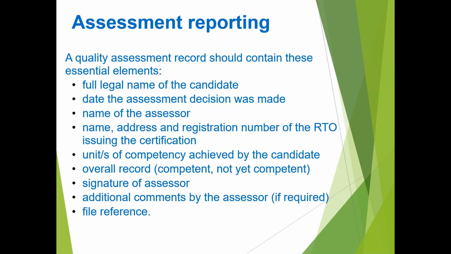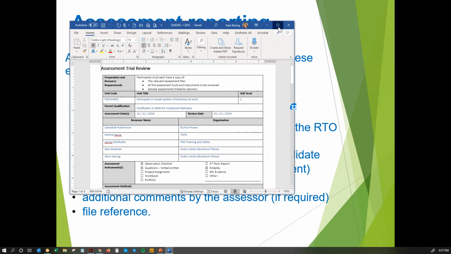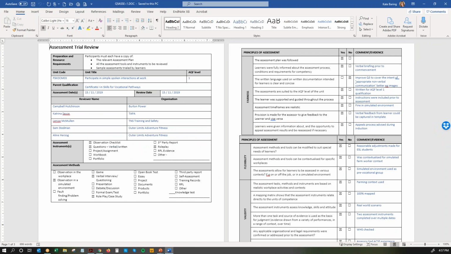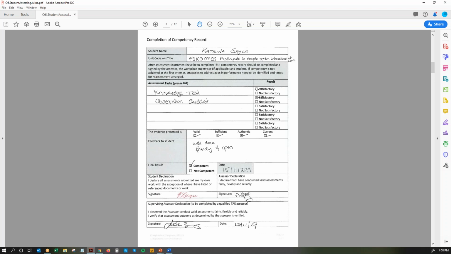So if we have a look at what that looks like with the template that's been provided, I'll just grab a copy of that and drag it across. So in your little assessment kit, there's a couple of different documents. So one of them looks like this, and it says completion of competency record. So this is an actual student file that has been marked. So it involved 2 separate evidence items. So one was a knowledge test and one was an observation checklist.